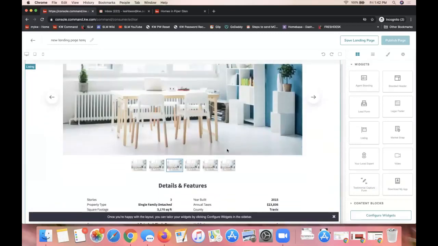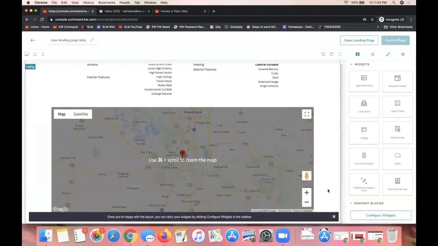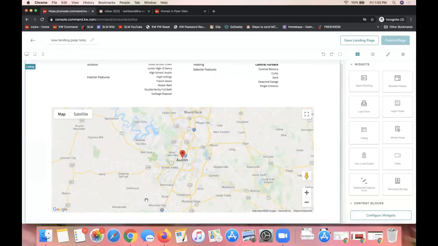I know that's not your listing. As I scroll down, I can add a few more widgets if I would like to. So on the right-hand side, I definitely always want to have a contact form. Let's see, lead form. So my advice on any landing page you create, always add a lead form so that they can reach out to you.